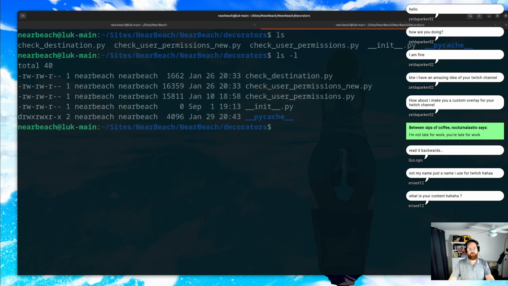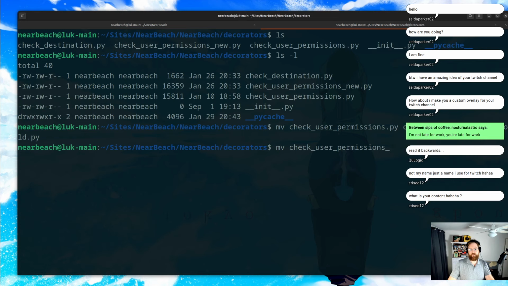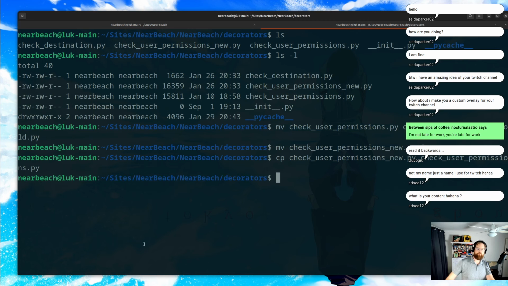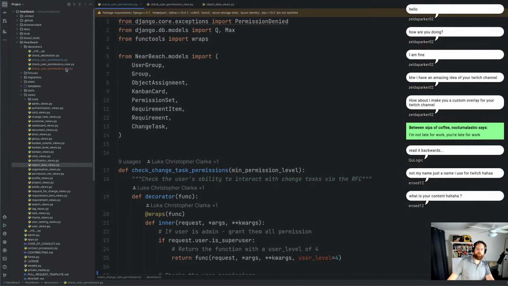I want to move the check user permissions.py to check user permissions old.py. And then we've got to move the check user permissions new. We're going to copy the check user permissions new to the check user permissions.py. Alright, sweet.